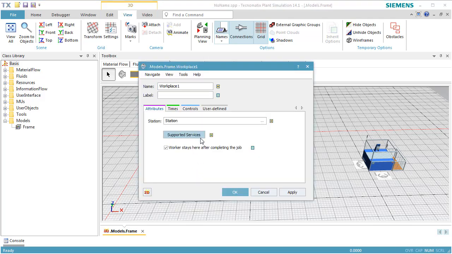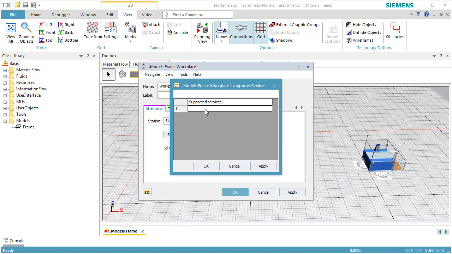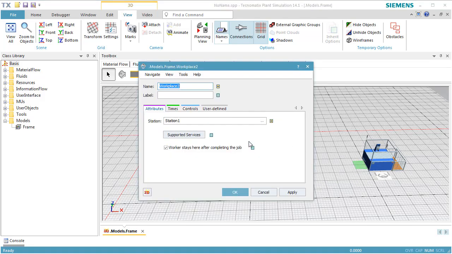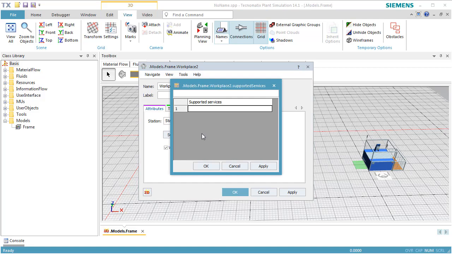We repeat this for Workplace 1, but now we enter Carry as supported service. For Workplace 2, we also enter Carry as supported service.